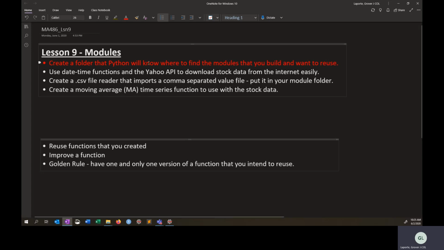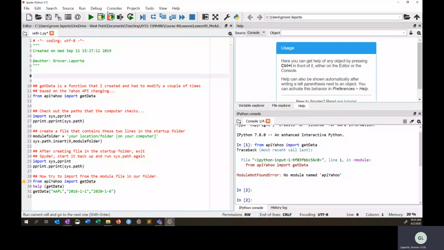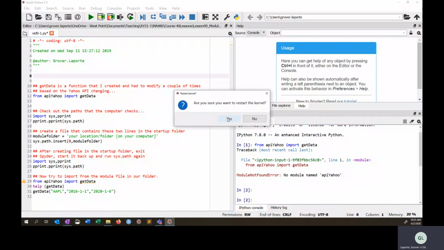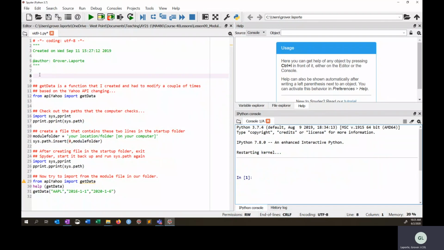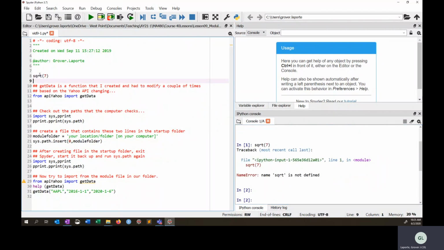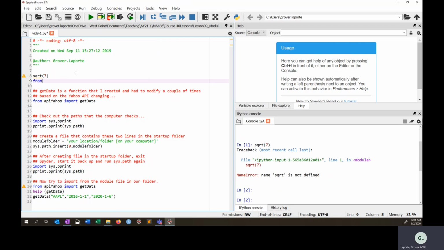Okay, so what we want to do in this video is create that folder that we can get to. So let's pop up some code here. Let me restart the kernel just to make sure that we haven't done anything yet. And remember, if I want to do the square root, Python's base functions don't have a square root function, but remember in math it did. So this is what we're trying to get.